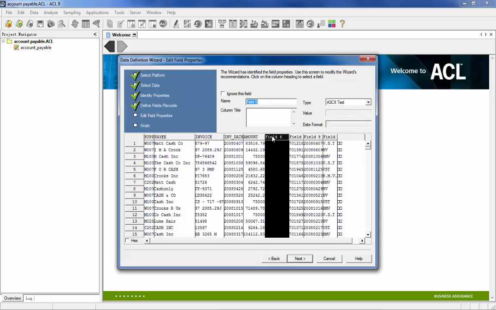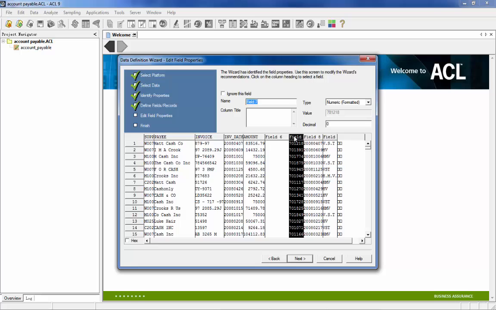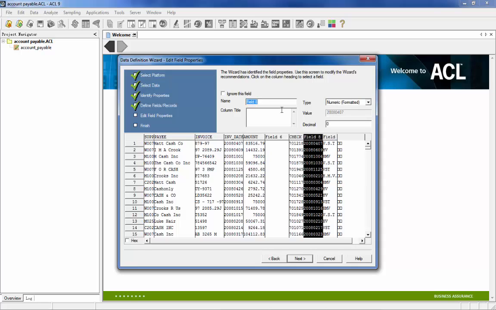The sixth field is empty, so we simply choose to ignore this field, which means that we don't import this field into the data set we created. And for the seventh field, it's check number, so we name it as check and set it as a numeric, which is correct. The next one is payment date, and it is similar to invoice date.